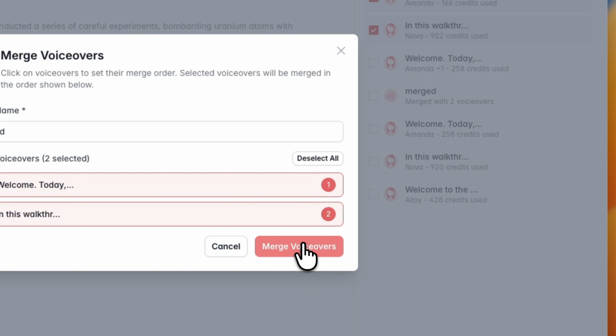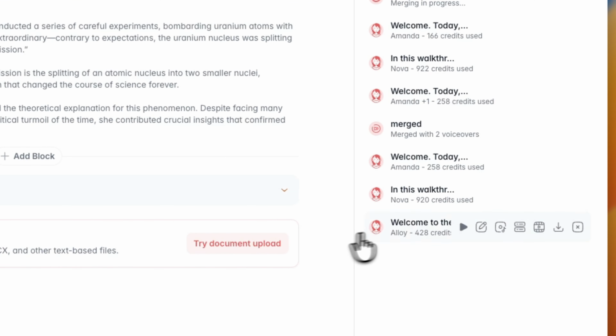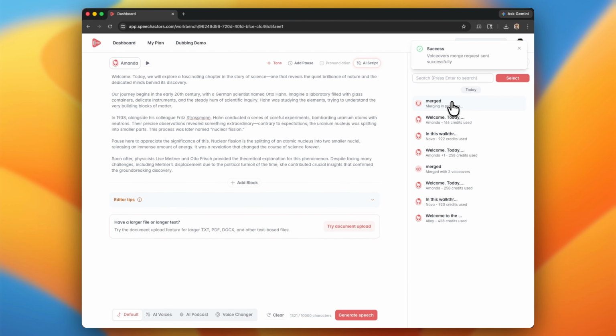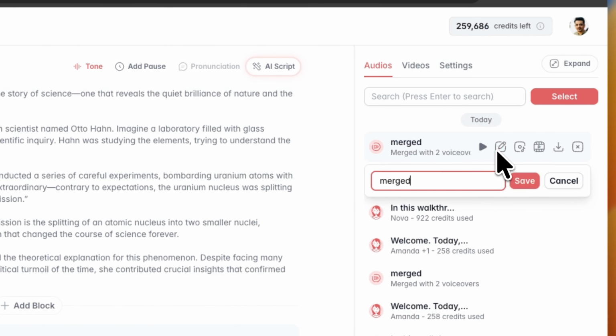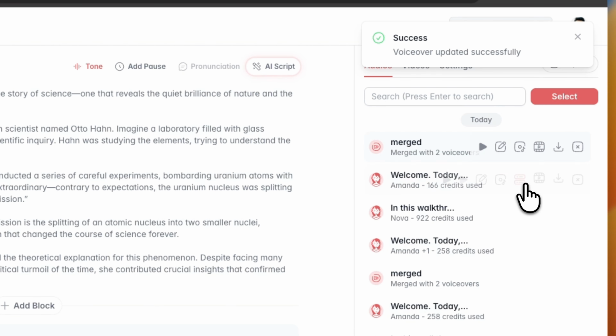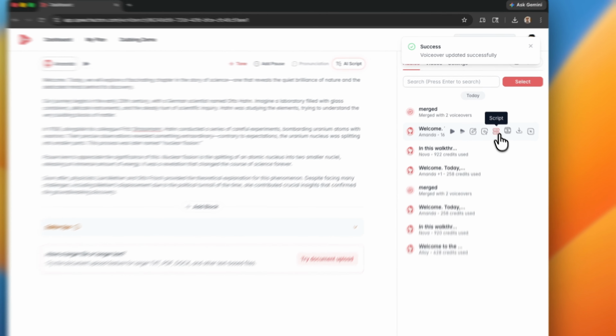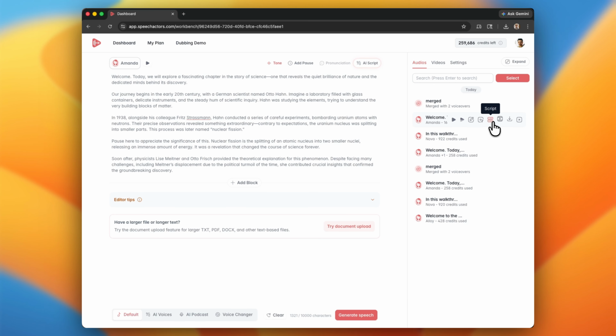When I click Merge Voiceovers, Speechactors creates a new merged item. The merged voiceover works like any other audio item. I can play it, rename it, download it, add background music, or delete it. That is default mode. Write the script, choose voices, adjust delivery, generate speech, then finish the audio with downloads, background music, and merge.